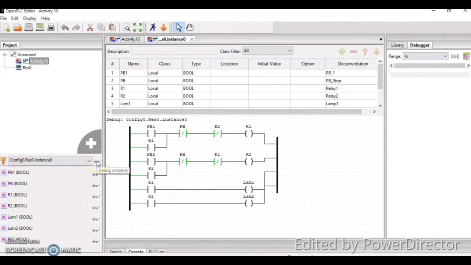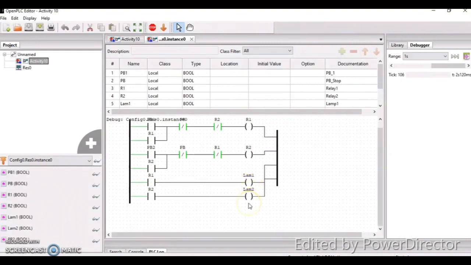The same condition applies to the activation of push button 2, which is PB2, that automatically turns on relay 2. Next, lamp 1 will light up after relay 1 is activated, while lamp 2 will light up after relay 2 is activated. And both lamps will not light up if push button 2 is not triggered.